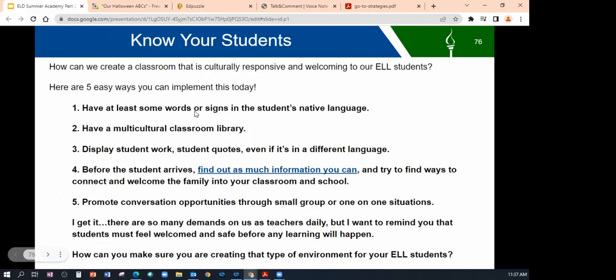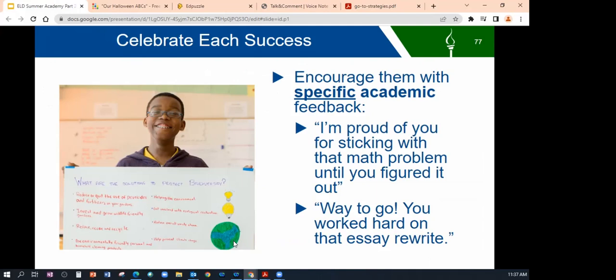So always, again, get to know your students. These are just some other ways that you can make the culture of your classroom and your school more inviting. And one of these other things that you can do is celebrate every success and use academic language with your feedback. So like, I'm proud of you for sticking with that math problem until you figured it out. I like the way that you used the formula that I gave you and plugged in the correct answers. So be specific in the way that you give your feedback to students. That helps them understand what they've done right and what they need to work on.